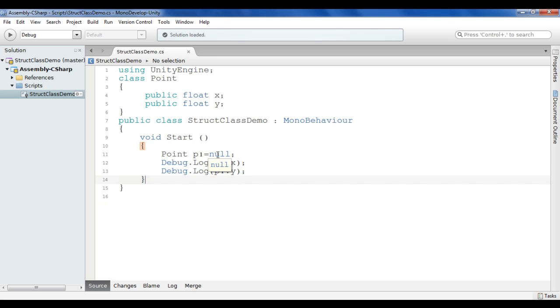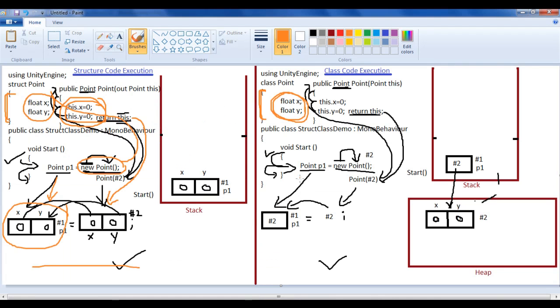How do we solve it? What do I need to do? I need to make this P1 point to some point. What I do is say here new point. Now what happens this time? The new keyword creates a new memory block on the heap, and the point constructor initializes the members and returns the address of that newly created memory location. Then that address gets stored in P1 and P1 starts pointing to that memory location. Now I can access P1.x.